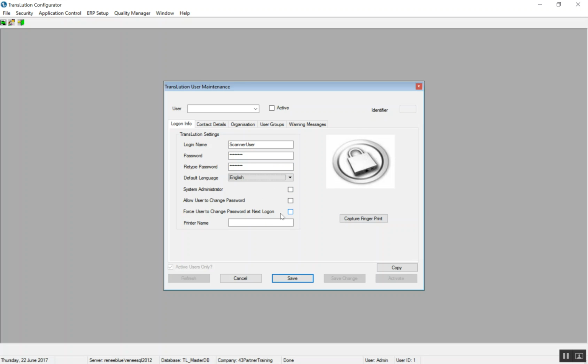There are three decisions to make here. Is this user a system administrator, which in this case he is not? Is the user allowed to change his own password? This option can generally be selected, but if your user ID cards will be pre-printed with barcode labels to scan for username and password, it's not a good idea to allow users to change their password. And then, will the user be required to change their password at the next logon? So the first time the user logs on after he has been created, will he be required to change a password? Again, if passwords are to be pre-printed, this is not a good idea.